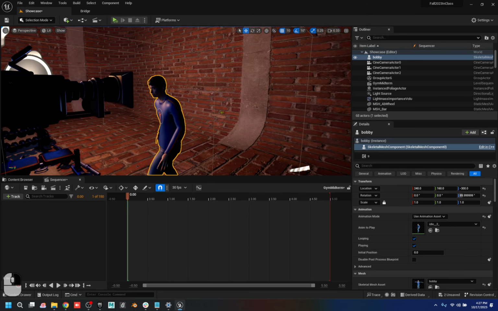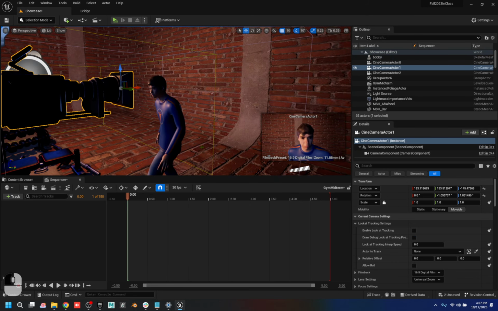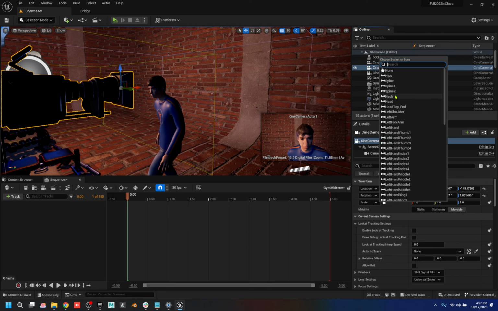Cool. And I want to put the camera, which is currently looking at our actor, I actually want to put it on the actor. If I drag it up, it says what bone do I want it on? I'm going to put it on the head.